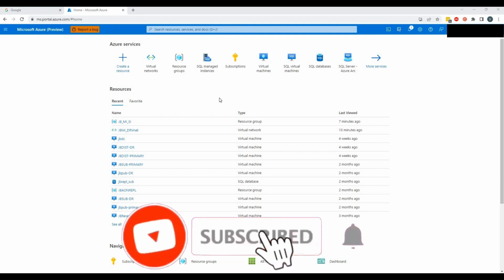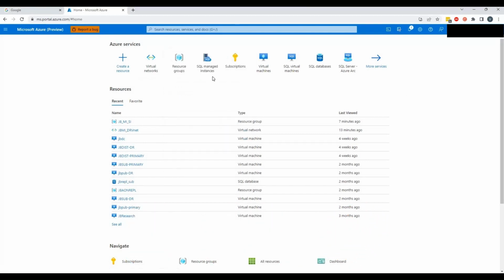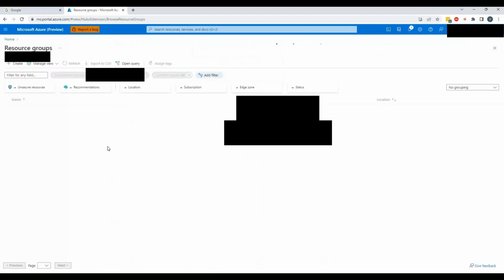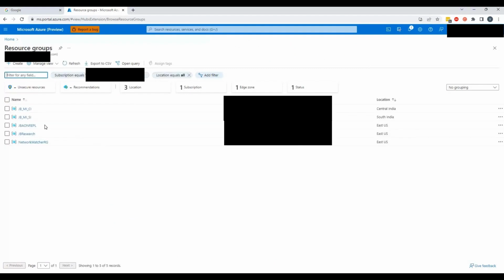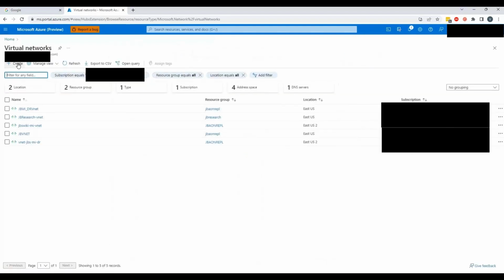Good day, everyone. I'll be creating the required virtual network and subnet for provisioning the managed instance in South India and Central India location. So I'm going to provision the South India virtual network in resource group JB_MI_SI, and the virtual network in Central India will use the resource group JB_MI_CI. So I'm going to start with the virtual network in South India.